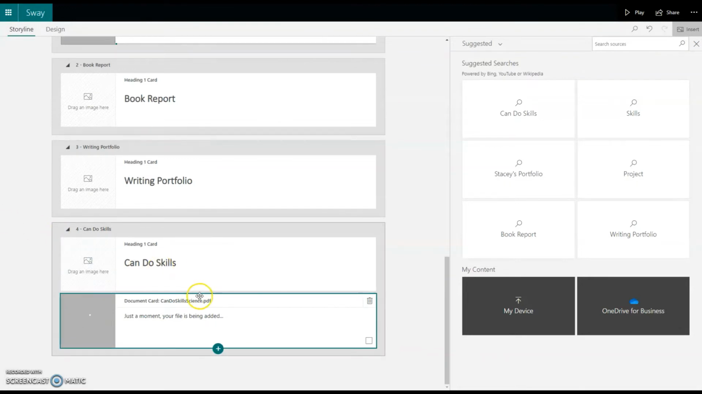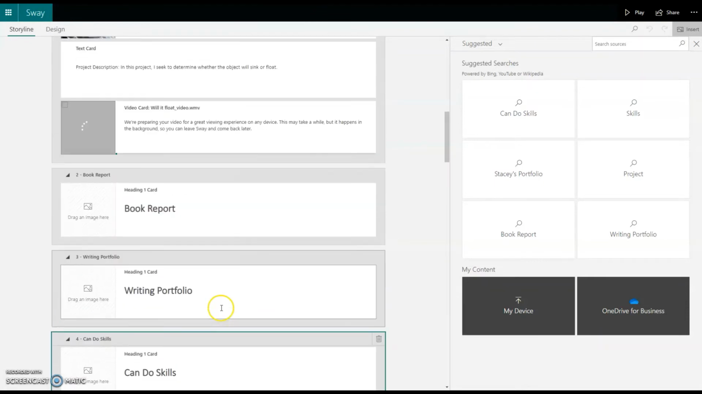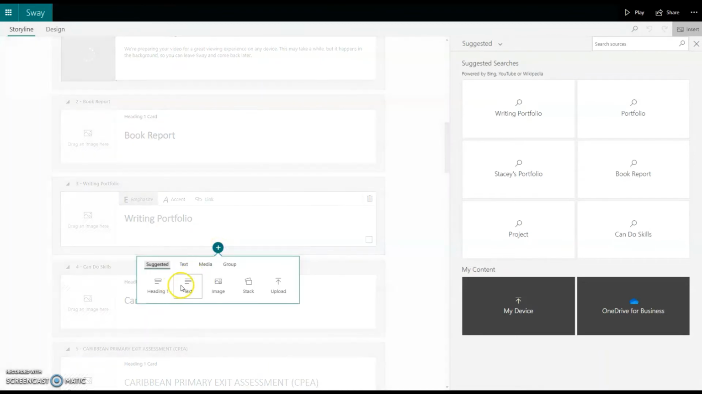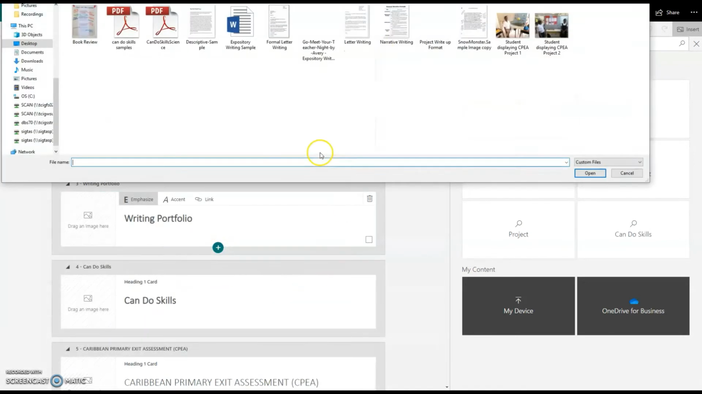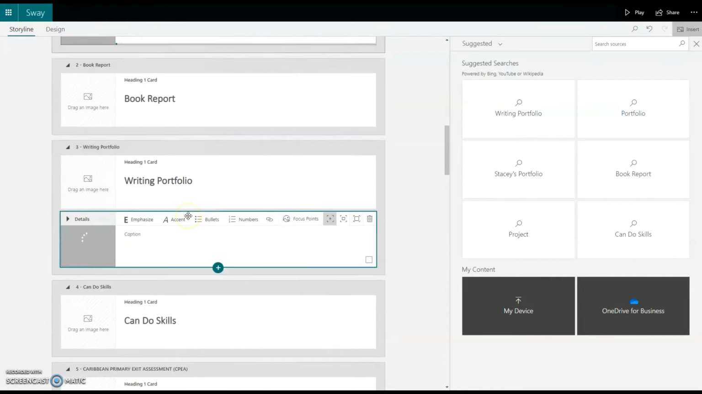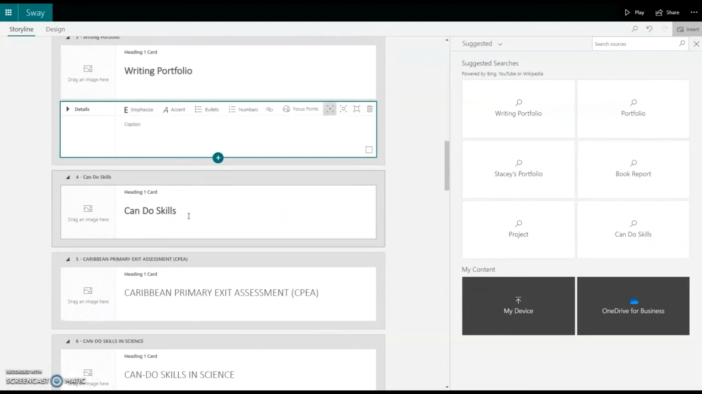So while we wait for the can-do skills document to upload, we can also add other things. Let's say writing portfolio, your students wrote a piece, you want to add that, you can also upload it. We have our descriptive sample. We're going to upload it.